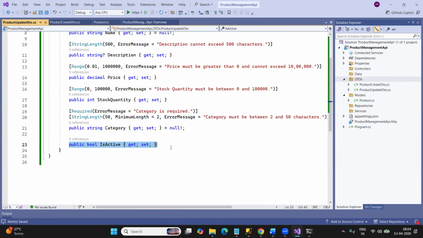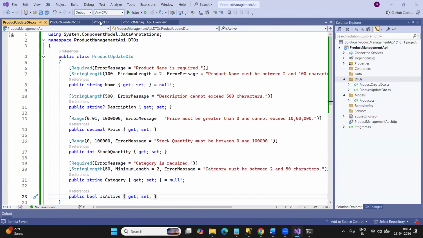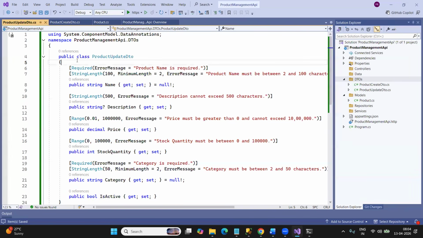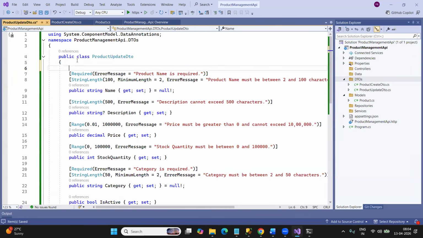Also, whether you want to mark this product as active or inactive, that is what you are taking. At the same time, do you want to take this ID as part of the request body or as part of your URL path? I want it in both places.